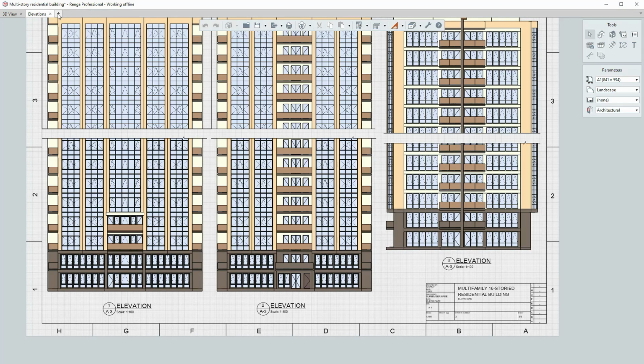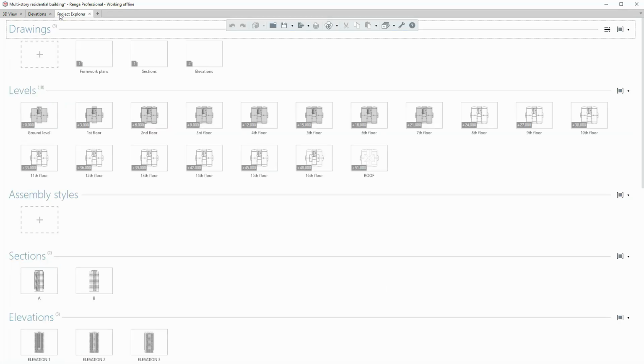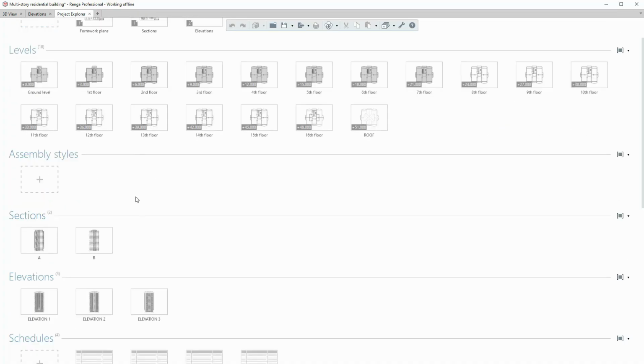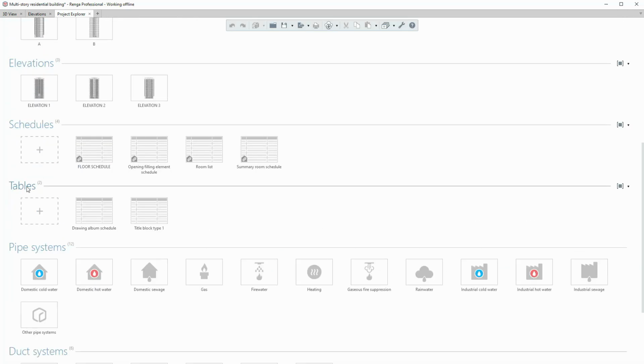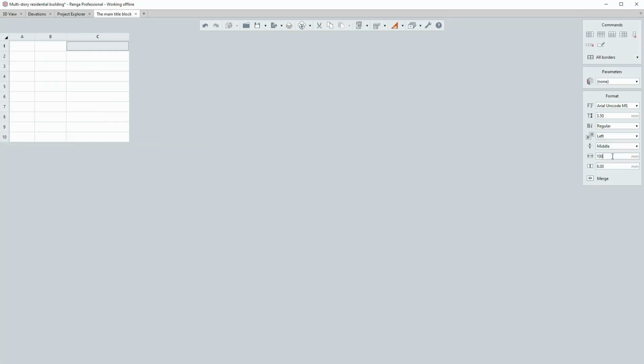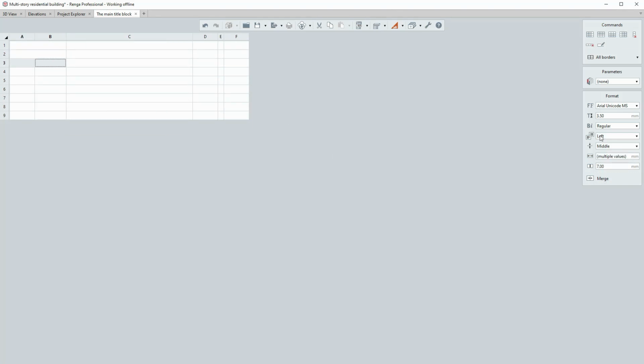Let's start with tables. In the Renga table, you can prepare a title block for layout styles. To prepare a title block, create a new table. For that, open the Project Explorer, click the Create New Table button. Specify the table's name, the main title block. Then add the needed number of rows and columns. Set the borders. Tables are formed manually by a user with help of the internal table editor on the right toolbar.